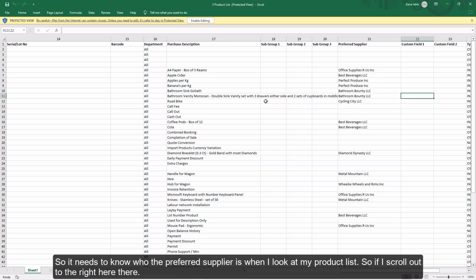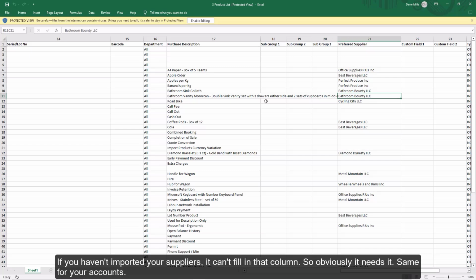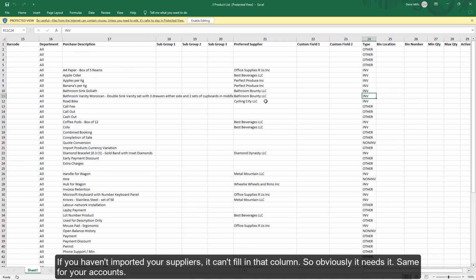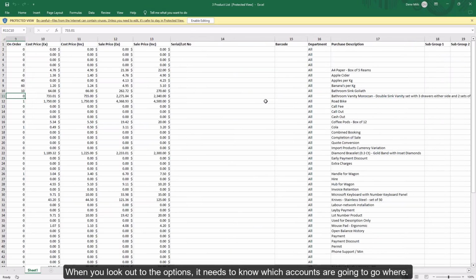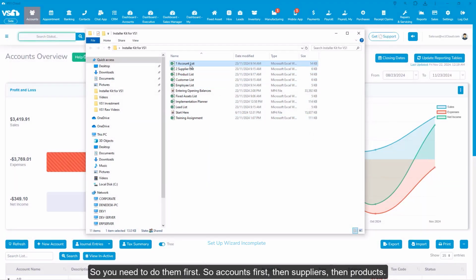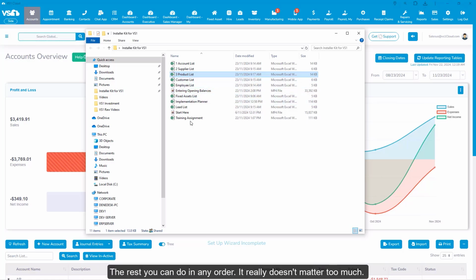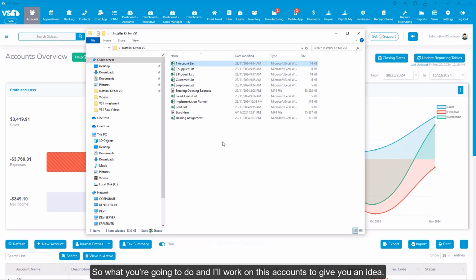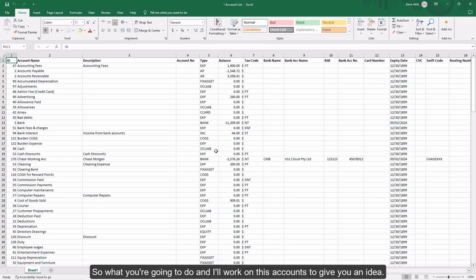So if I scroll out to the right here, there. If you haven't imported your suppliers, it can't fill in that column. So obviously it needs it. Same for your accounts. When you look out to the options, it needs to know which accounts are going to go where. So you need to do them first. So accounts first, then suppliers, then products. The rest you can do in any order. It really doesn't matter too much. So what you're going to do, and I'll work on this accounts to give you an idea.